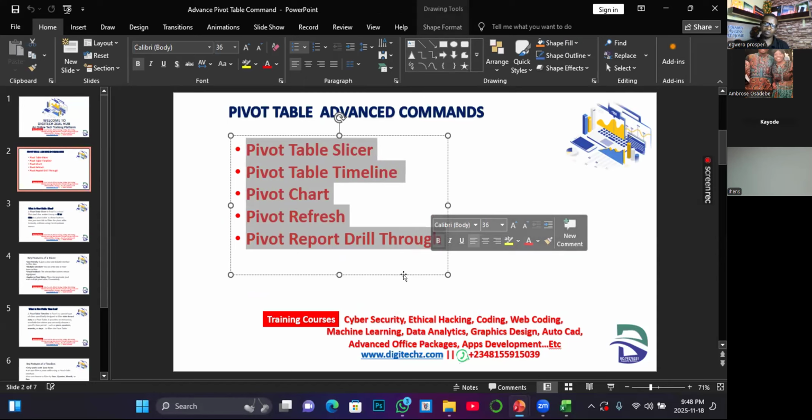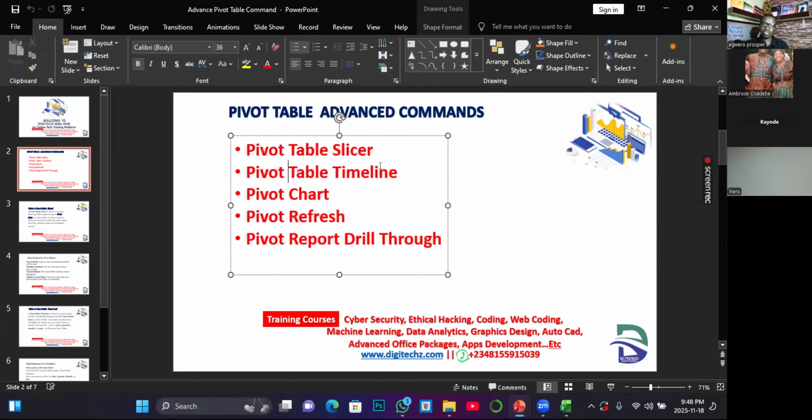Now, what we have done so far is like basic. It's what everybody can easily know. But when it comes to pivot slicer, pivot table timeline, pivot chart, remember that I've already covered this, pivot refresh, pivot report breakthrough, all these require advanced technicality. So I'm going to start with the pivot slicer.